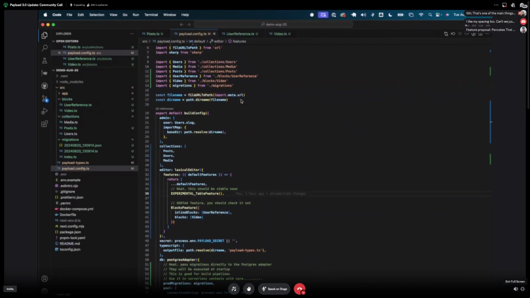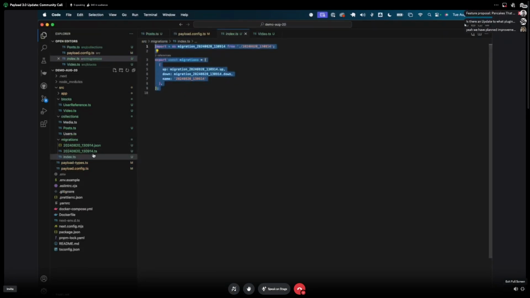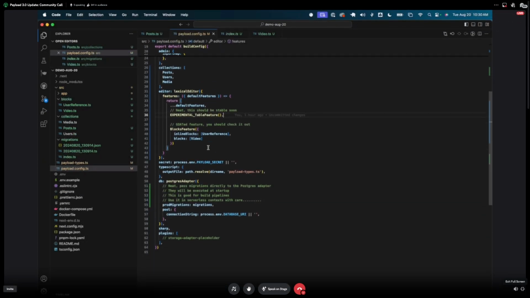So I'm going to show you what that looks like really quickly. Now, when you generate, oh, my mouse died. That's great. When you generate a migration, we automatically maintain this index.ts file in your migrations folder. So this right here, if you import this migrations and you pass it to your Postgres adapter, here's the Postgres adapter. If you pass migrations to the prod migrations key, it will automatically execute them for you when the server starts. So this is quite powerful. It will help you. Yes. Cool. I don't really have anything more to talk about on that.